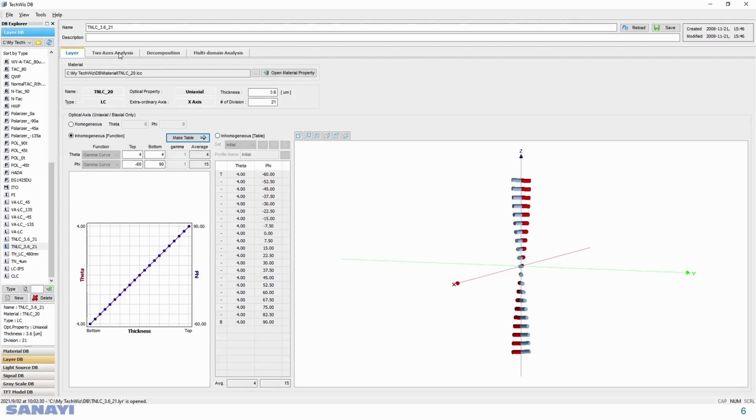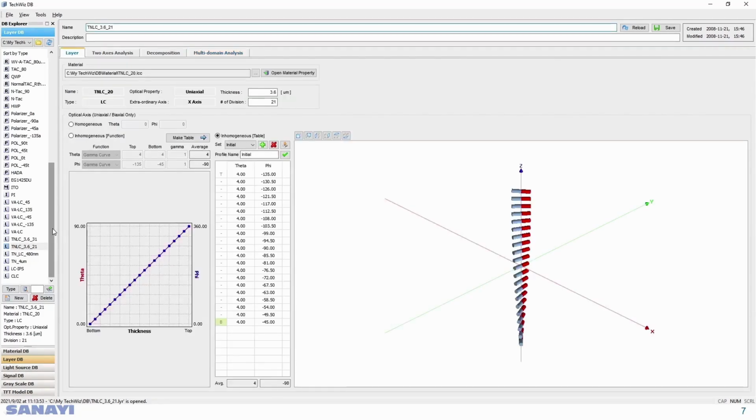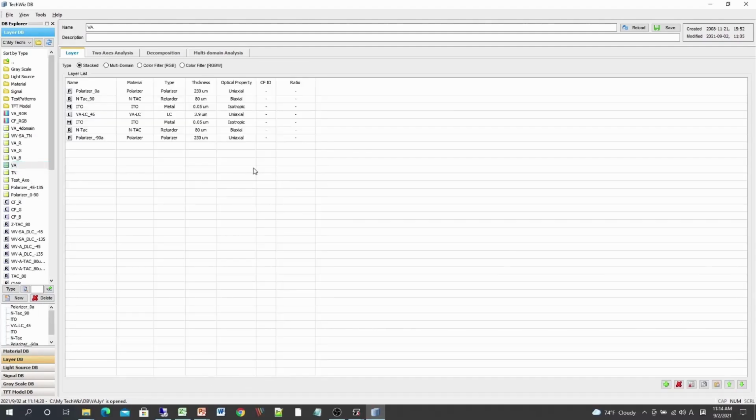Also, there are other tabs like this, but in this training I will not explain these tabs, so please refer to the menu. And next is the group layer. A group layer consists of several single layers, and these icons are the group layers. For example, let's double click the VA. Depending on the types, stacked, multi-domain, color filter, RGB, and RGBW, different types of group layers can be created.